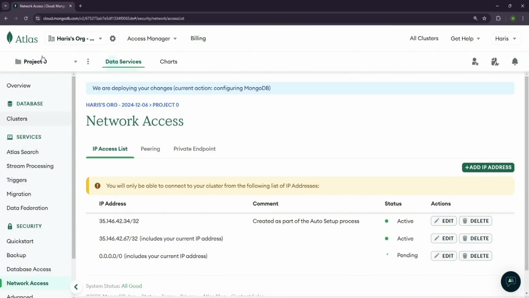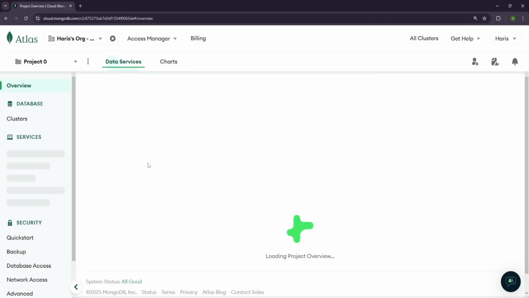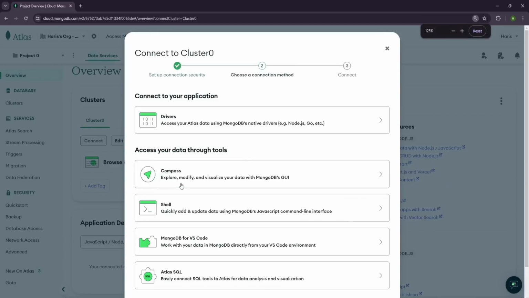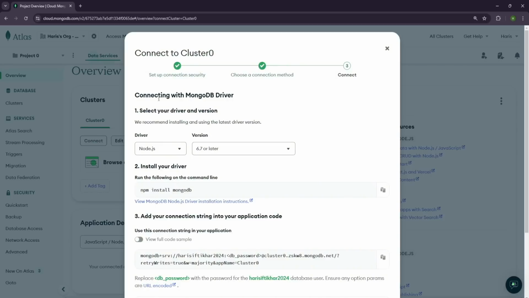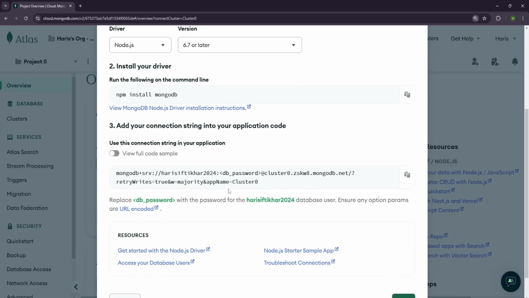So I would go to the home section, and over here I would go to Project 0 and try to connect to this cluster. The way to connect to this cluster is to go to the shell, or basically the drivers. I would use this drivers section. We'll go to Node.js, the latest version or so, making sure that it's installed, and then this is your connection string. Let's paste this in the file over here.